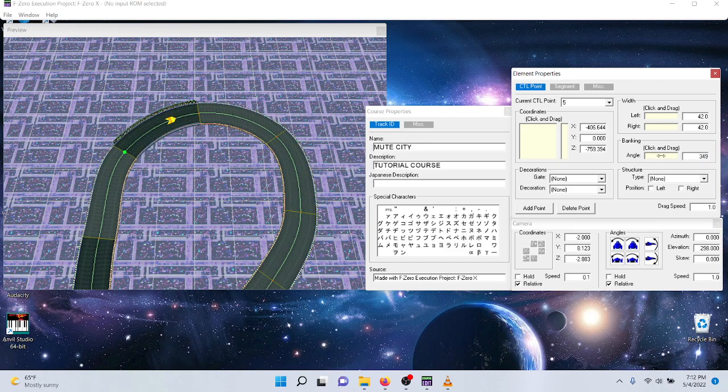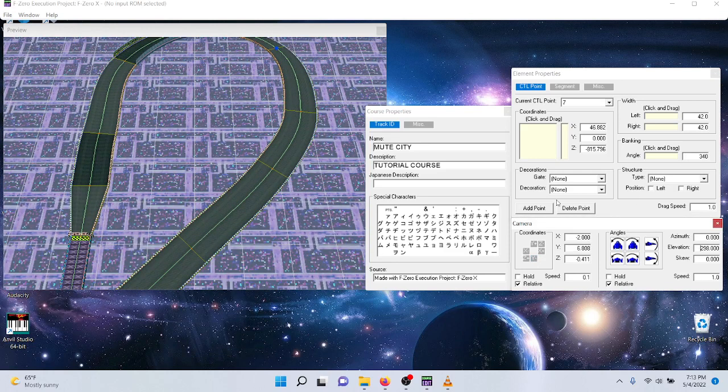So if I go to 350, that's basically negative 10. I would highly recommend you don't go to 330. Anything below 330, the AI, in many cases, depending on how the track is designed, they're going to die. So just keep it at 340. And in some cases, they'll fall off when it's 340. You know, you never know. Sometimes you got to test it.